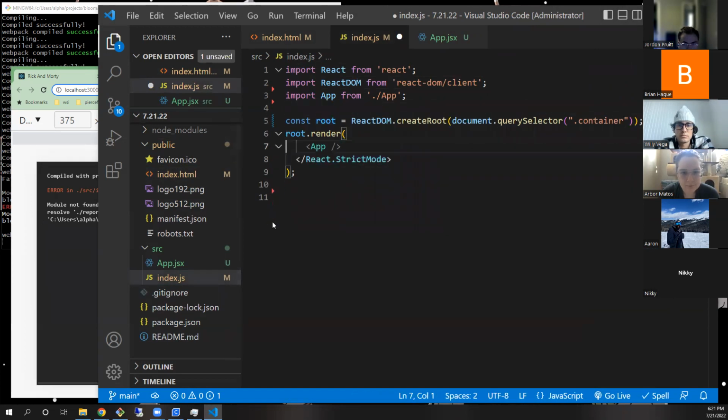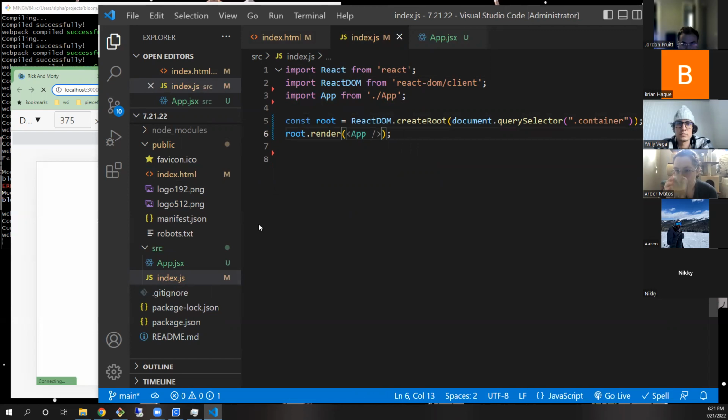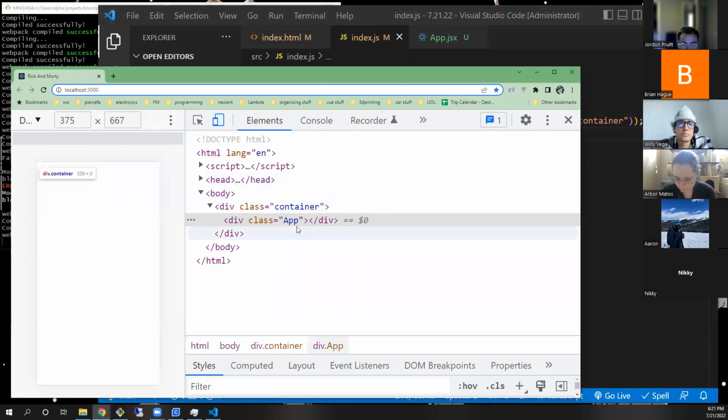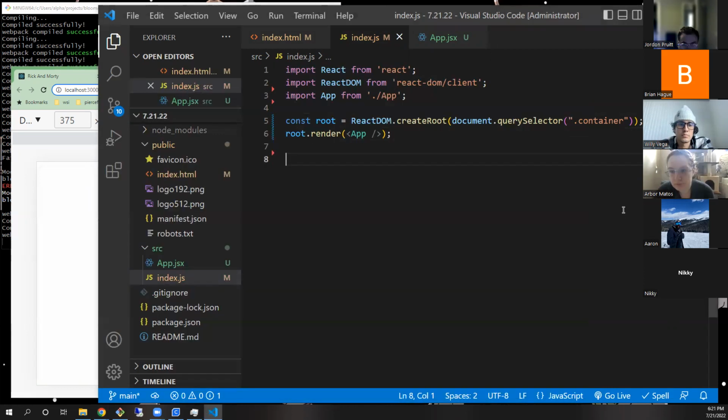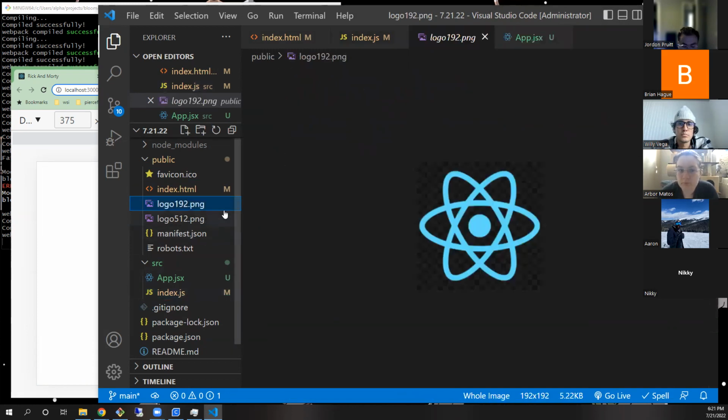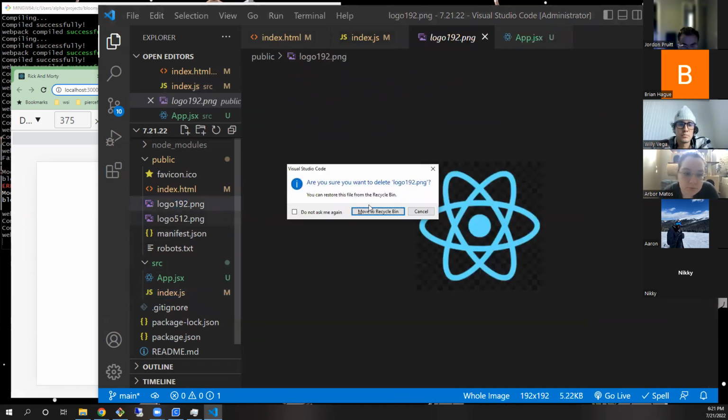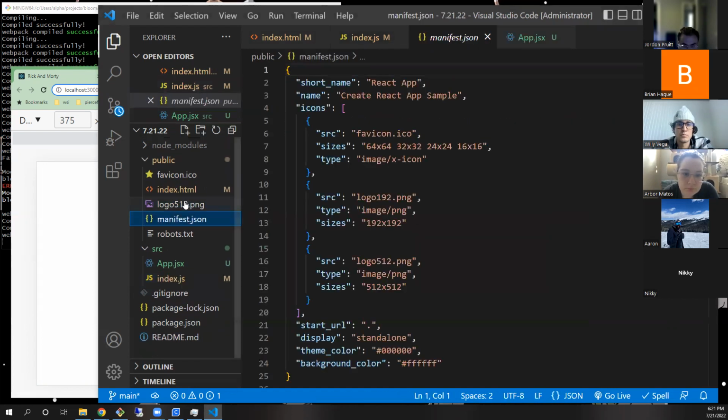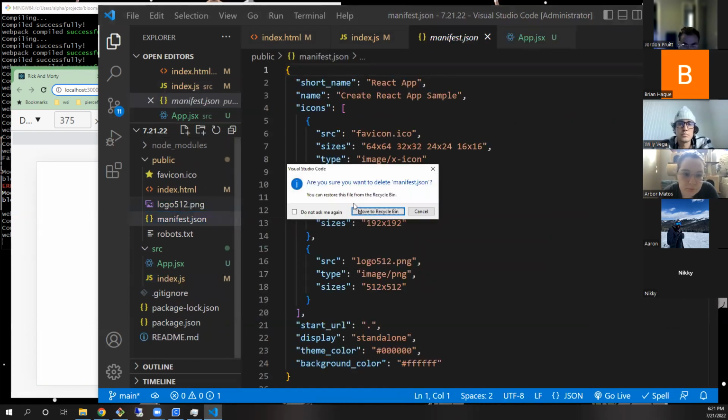I actually don't really need to technically run React in strict mode. I just need to render app. So it's just trying to get rid of all the other junk that's in there that isn't really necessary for us to do on this specific project. You might want it for other things. Same thing, like, I've got this logo192. I don't really need that. 512, manifest.json.